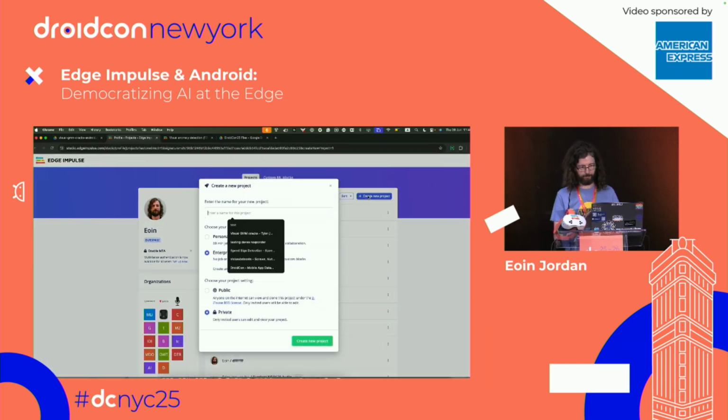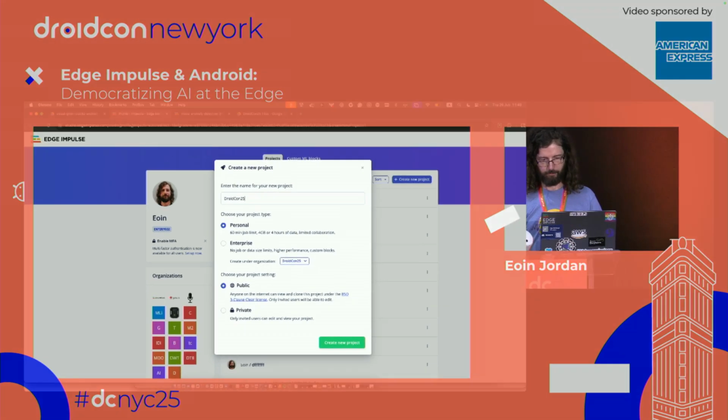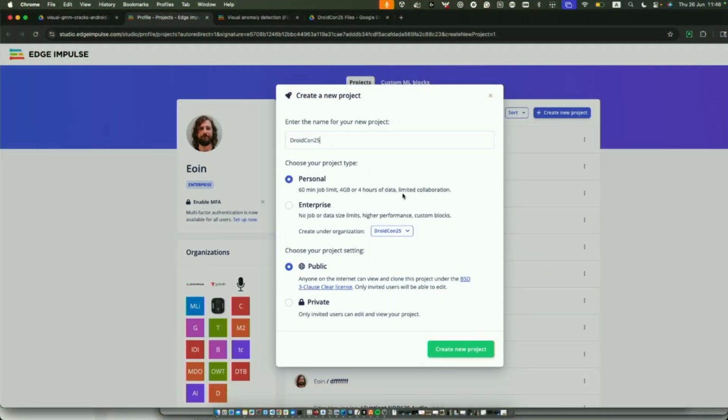So I'm going to start with a completely new project here, and I'm going to start on the personal tier. I'm going to create a public one. And who's interested in a keyword spotting example or an accelerometer based example? Keyword is like our hello world of starter projects.